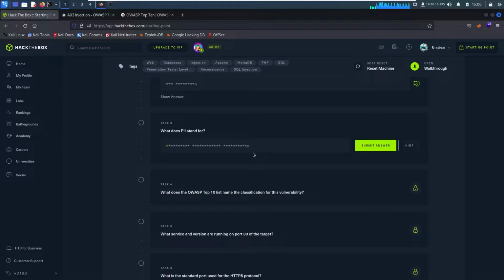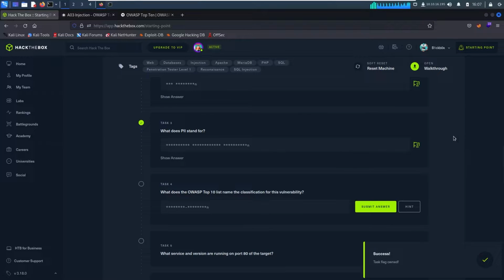So it could be sensitive data like social security numbers, or it could be information that will make you question the data you give to a company if that company is reported to have a data breach in the future. So I'm going to put in the answer: personally identifiable information. Okay, so that works as well.